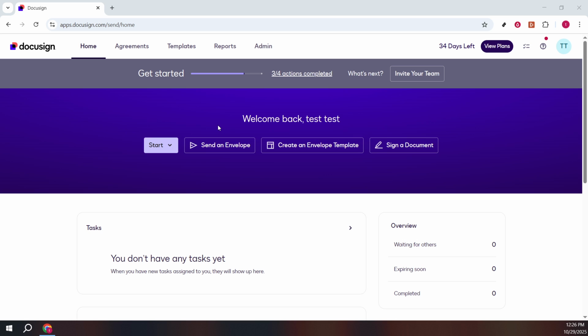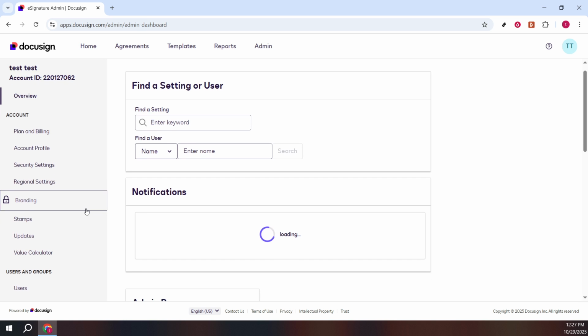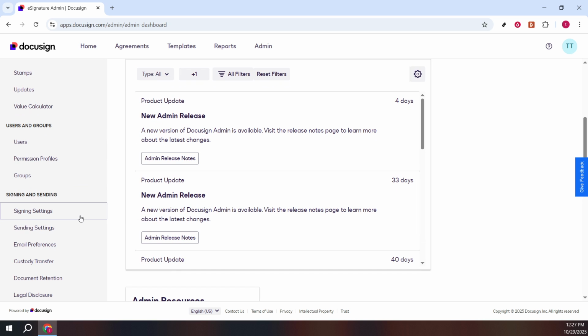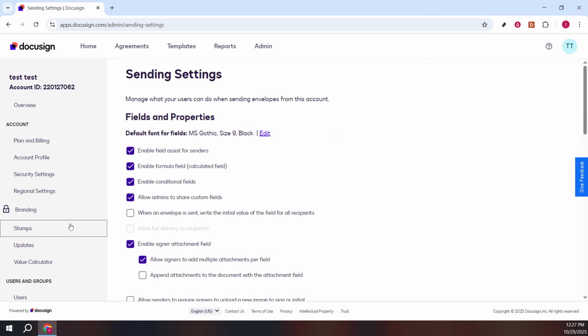Once you're there, look for the Admin button and click on it. This will take you directly to the admin dashboard, which is the central hub for managing user permissions and document settings. Once you're in the admin dashboard, your next step is to find and click on Sending Settings. This section is crucial because it's where you can customize how documents are sent and who can access them. Here, you'll have a few important decisions to make.